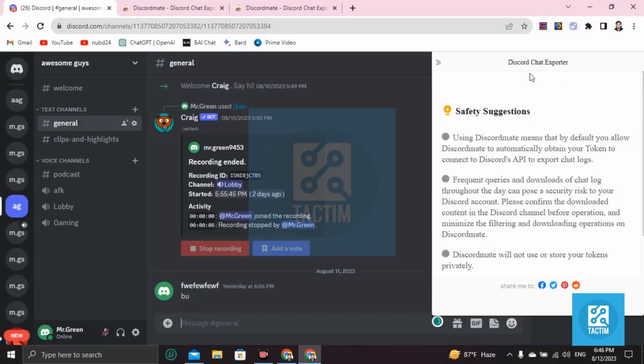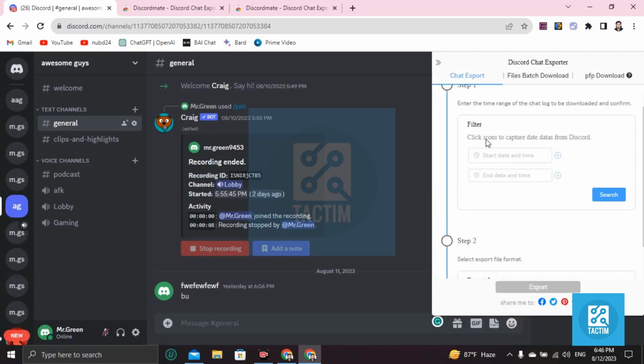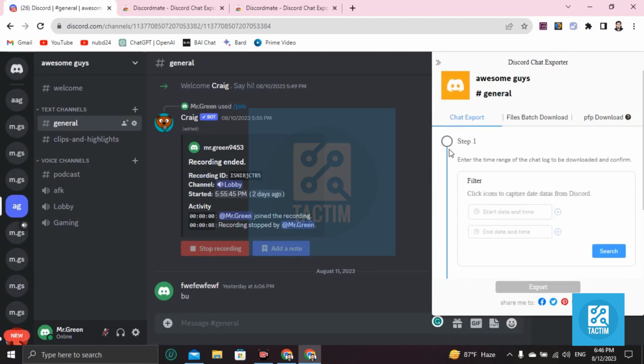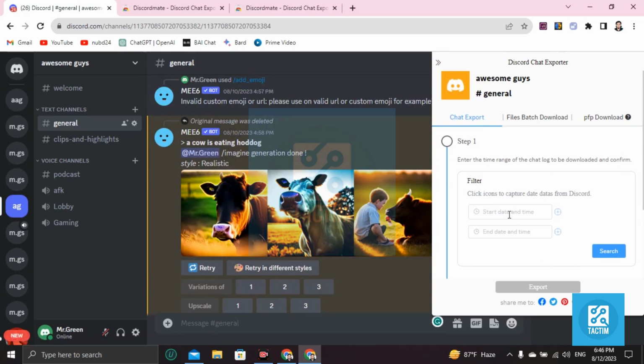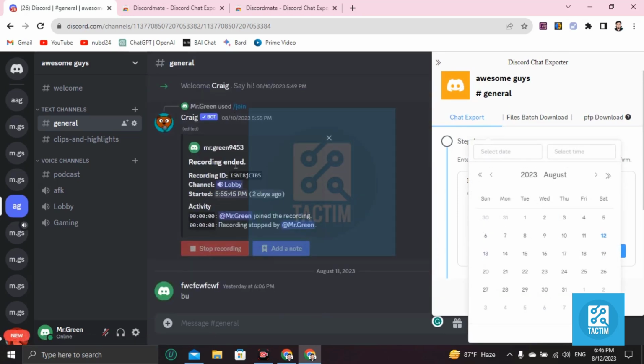If you click on this, it will pop up a window here and you have to click on OK. Then if you click on OK, it will say step one, enter the time range of the chat to be downloaded and confirmed. So enter here your time range, where from where to where you want to download the chat.